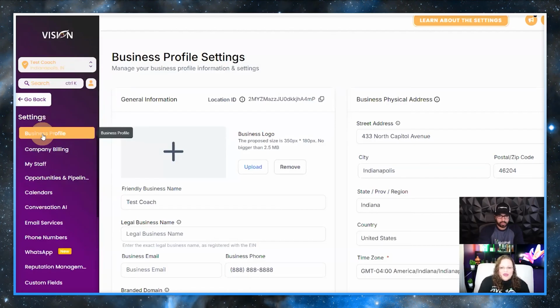So when you create your HighLevel account, you create your own branded white label domain. You need to make sure that you're always logging into your own white label domain as your own user.